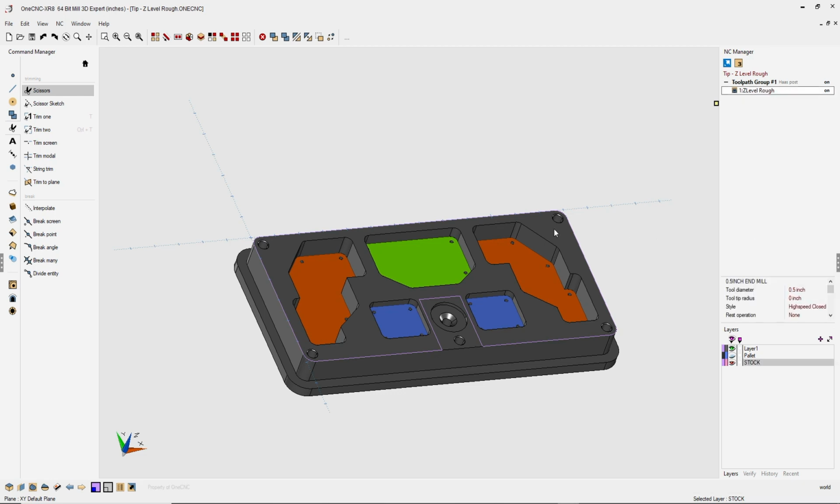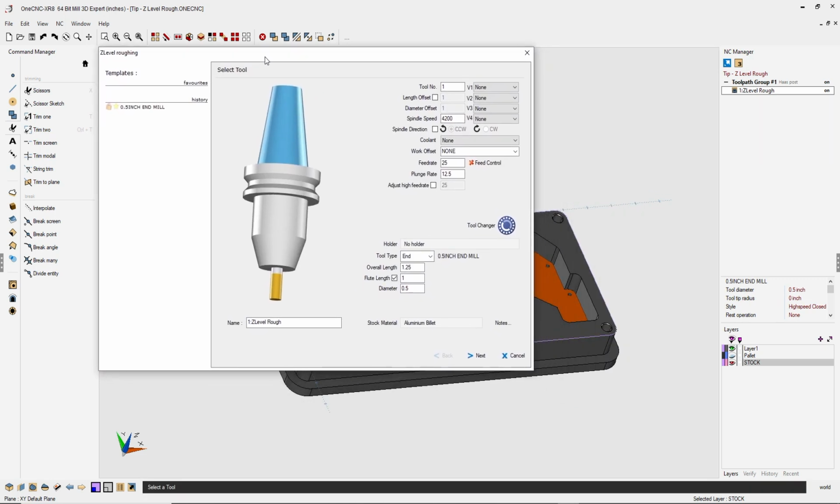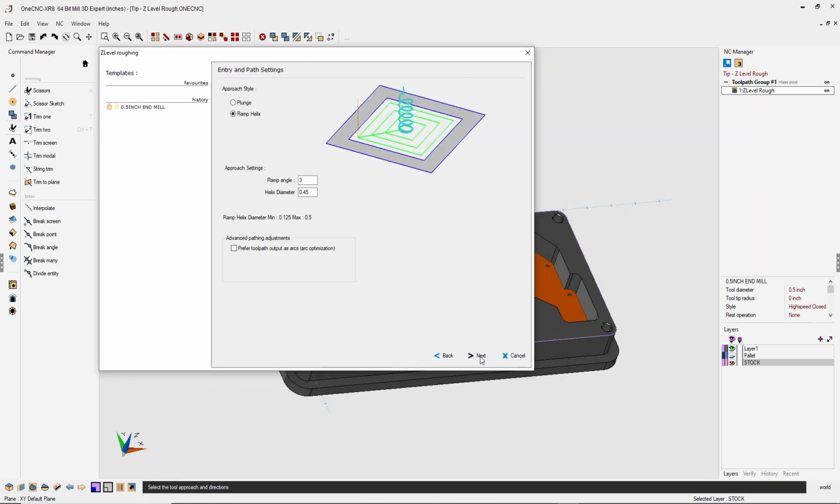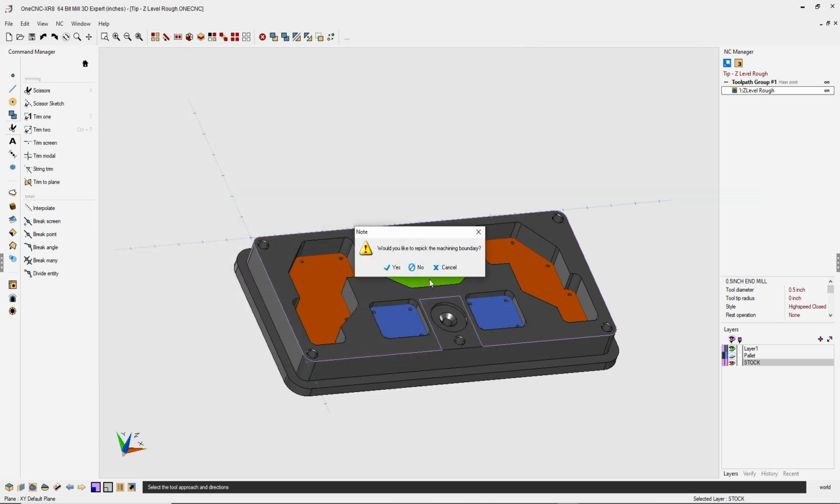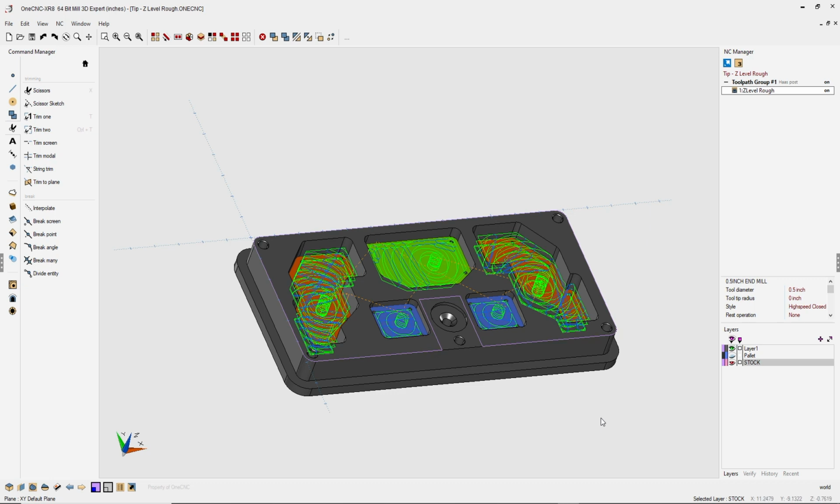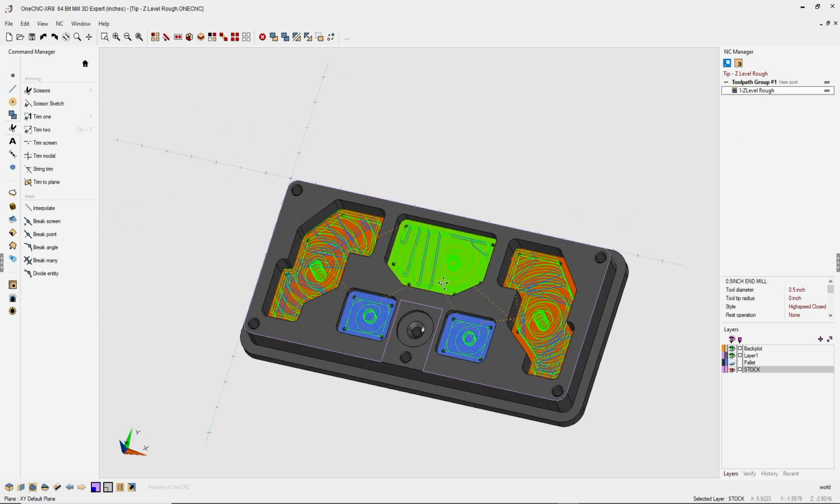So I'm going to go with re-pick path, and I'm just going to quickly move through these dialog boxes by clicking next. Finished. Now it says, do you want to repick the boundary? Yes, I do. So I'm going to click yes, left click the new boundary and right click, and let OneCNC generate the toolpath. And there you go. There's a quick and easy way to apply a machining operation to pockets with multiple depths.